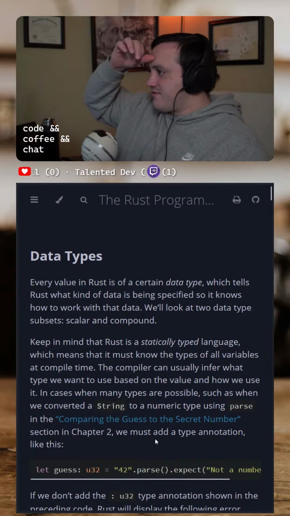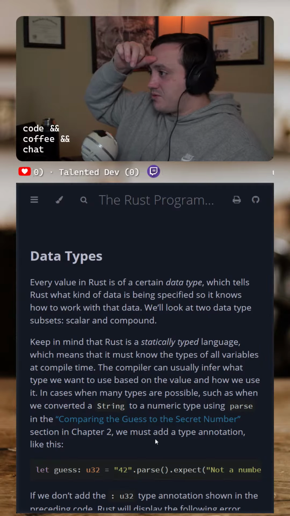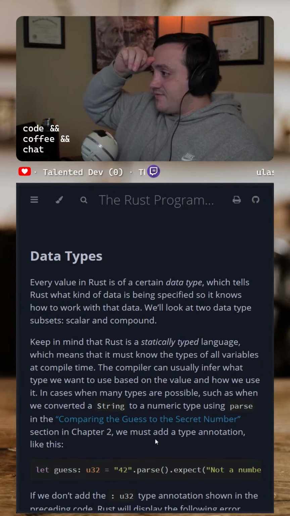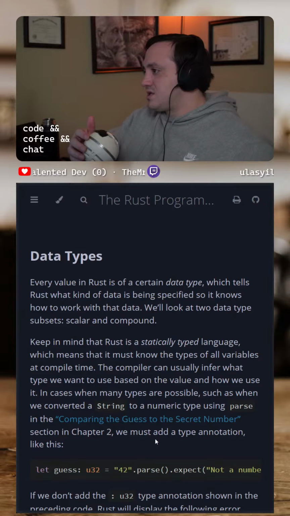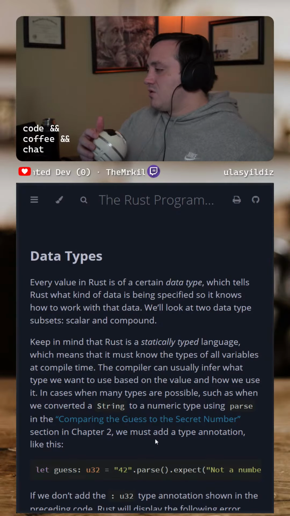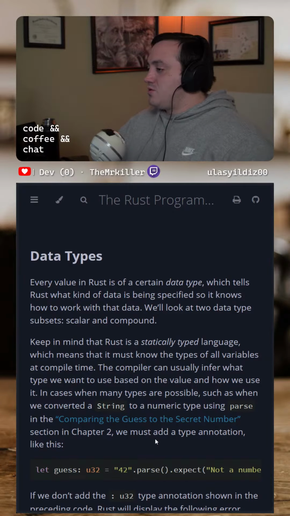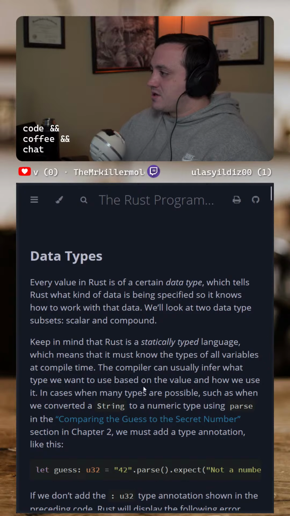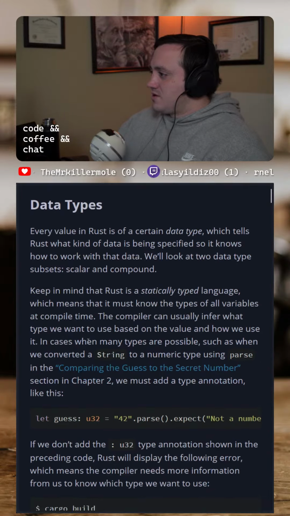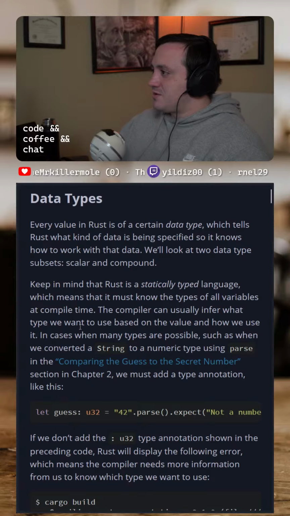Okay, data types. Every value in Rust is of a certain data type, which tells Rust what kind of data is being specified, so it knows how to work with that data. We'll look at two data type subsets, scalar and compound. I always hate this word scalar. I think it confuses a lot of people.